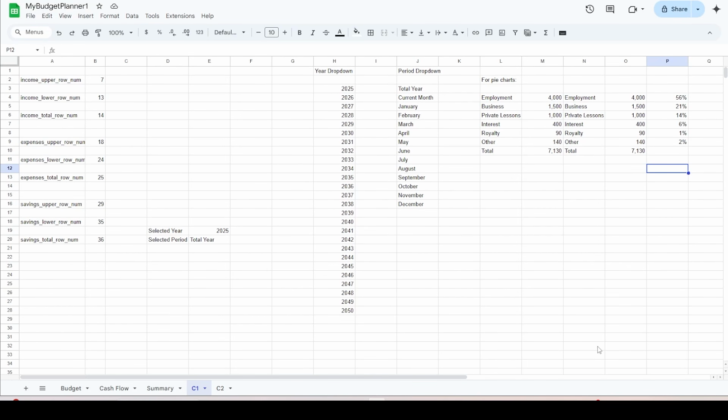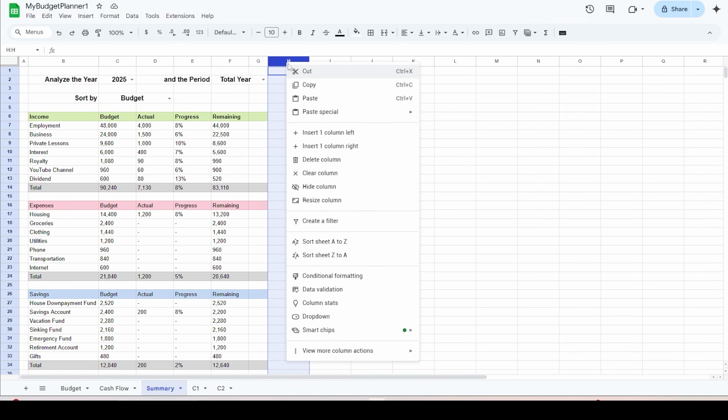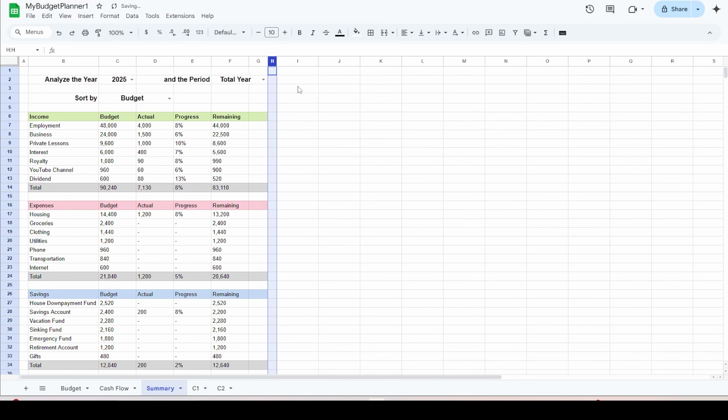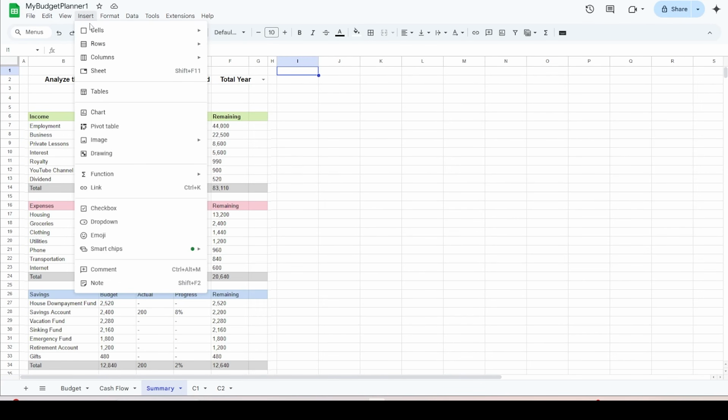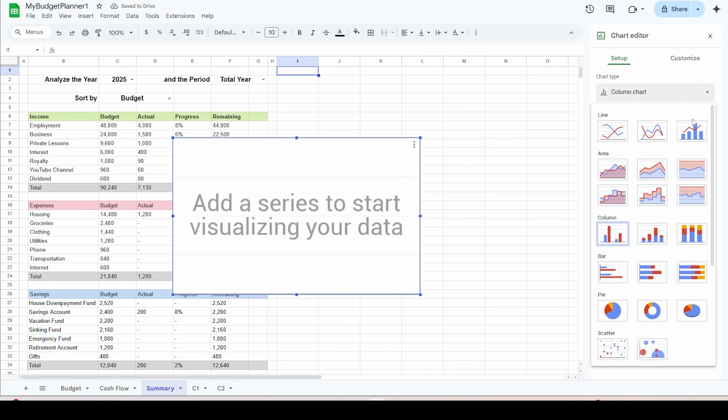Now, switch to the Summary tab. Resize column H. Right-click on column header H, choose Resize Column, and set it to 21. Insert a pie chart. Navigate to Insert, Chart, and set the following. Chart type, pie chart.